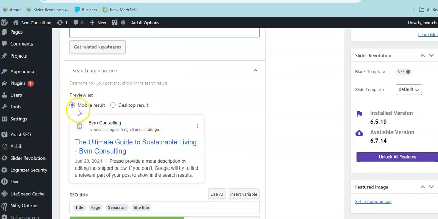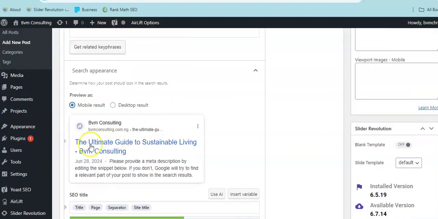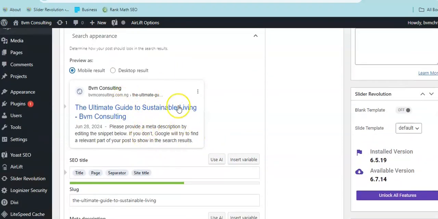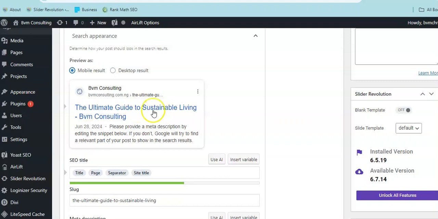As you come down, this is the mobile result and this is the desktop result. Here now, the ultimate guide to sustainable living. This is the sample post. This is how your blog post will appear on the phone, and this is how it will appear on the desktop. This thing now is what is called the SEO title, while this one is the meta description. These two are very important in ranking your website or your blog.